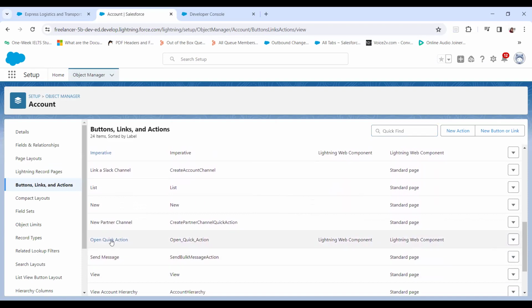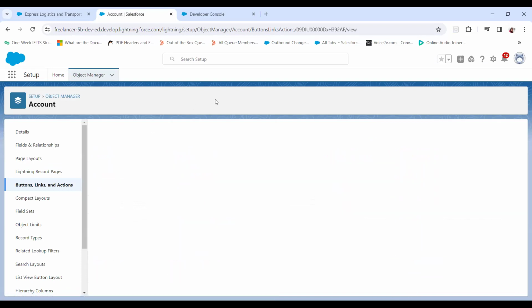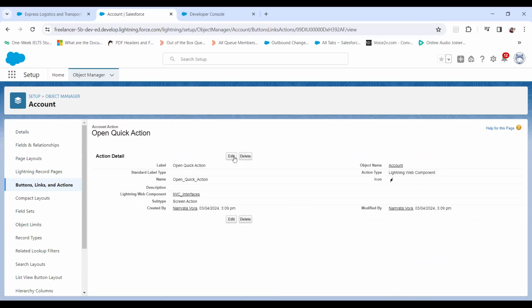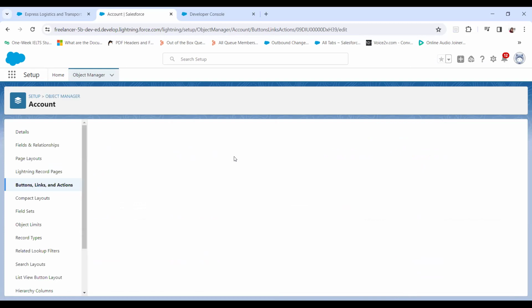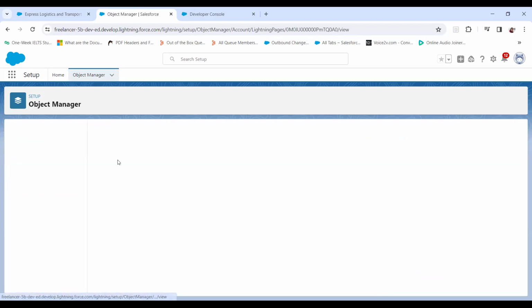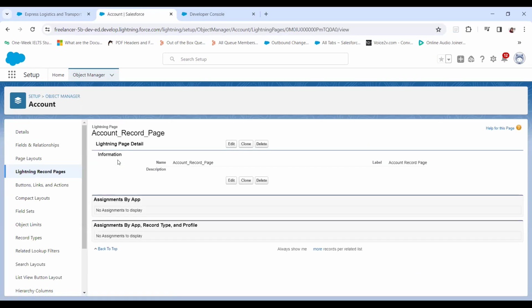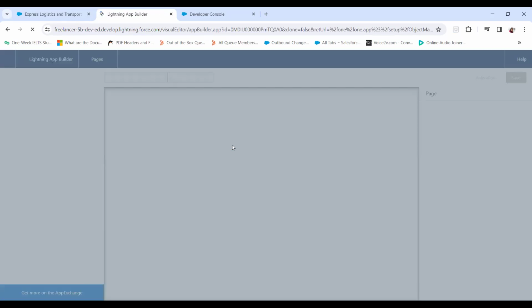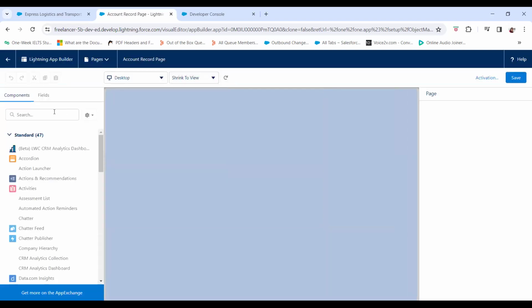Okay, the name was Open Quick Action. I've already created a Lightning Quick Action. So I'll just go there and what I'll do is I'll try to put... or maybe wait. On this record page, my first aim is that I should put that Lightning component that I just now created. The name was LWC interfaces 1.